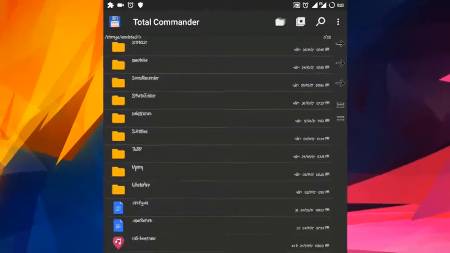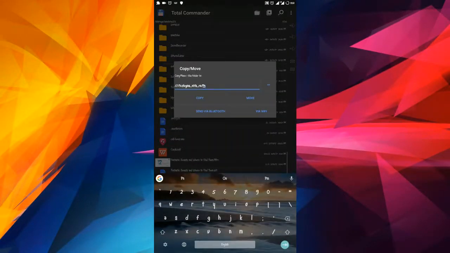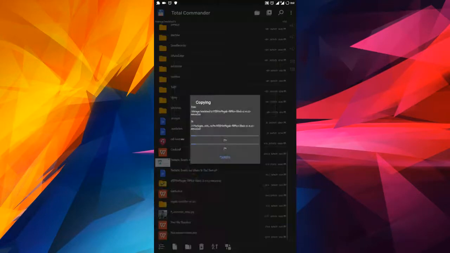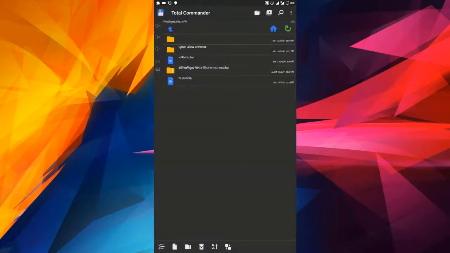Now let's try to move something from internal to external drive. I'm going to drag this zip to the external drive, and this time I will be copying this file. And it's done. So this is how you play with your USB drives which are not supported by default, like NTFS, ExFAT, HFS Plus, etc.